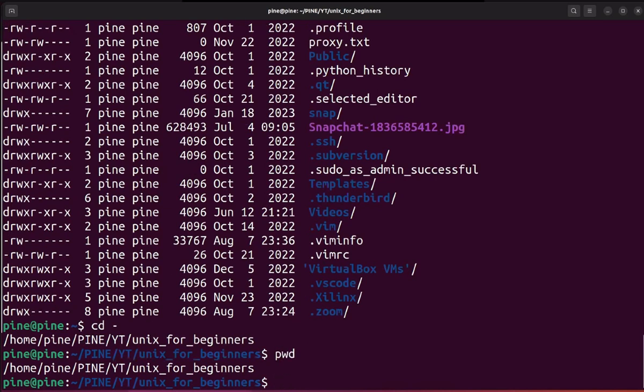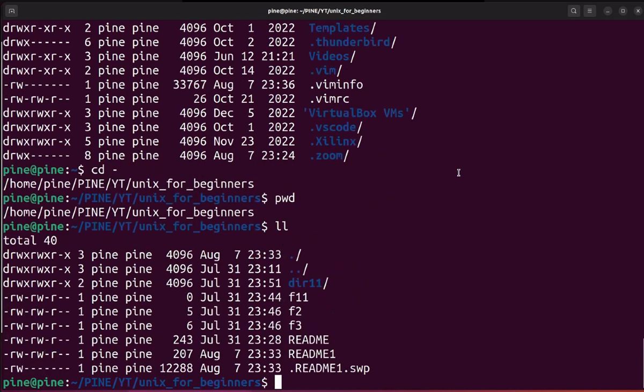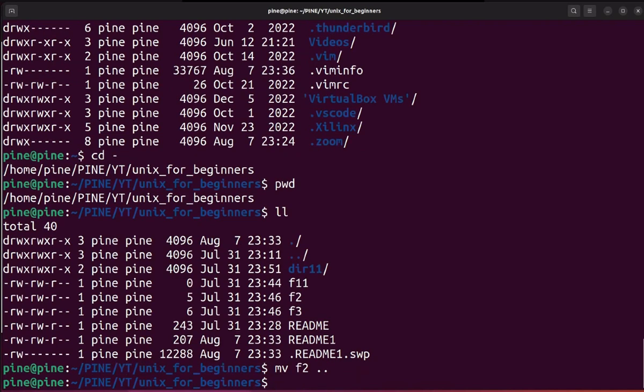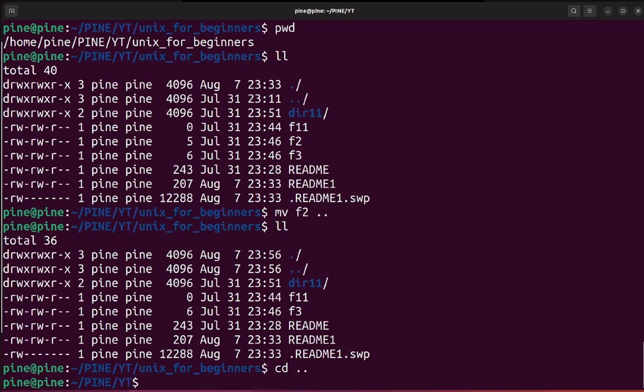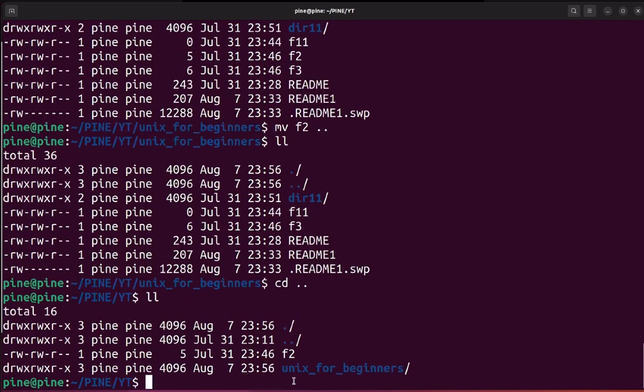So, very simple. Let's do one more task. I will move my F2 file one level back, so dot dot only. Okay, enter. So if I do ll again, you see that F2 is gone. So let's go one level back and again do ll. You can see F2 has now been moved one level back, right?